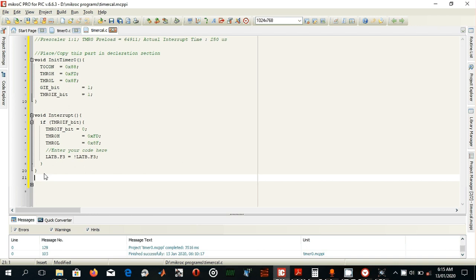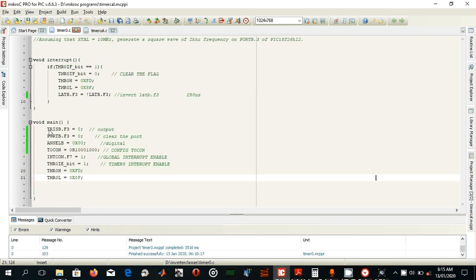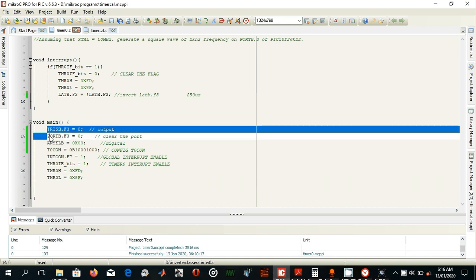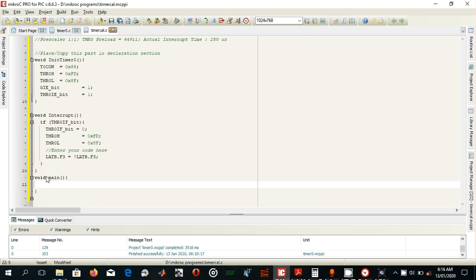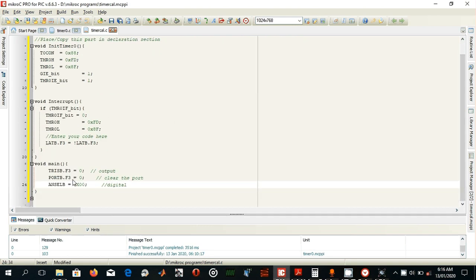I want to show you another way of getting this. We write our void main and open the function. Then we address the registers. We use our TRISB.F3, port B. Let me simply copy it. We copy, come over here, and paste our TRISB.F3. That's just initializing the port.